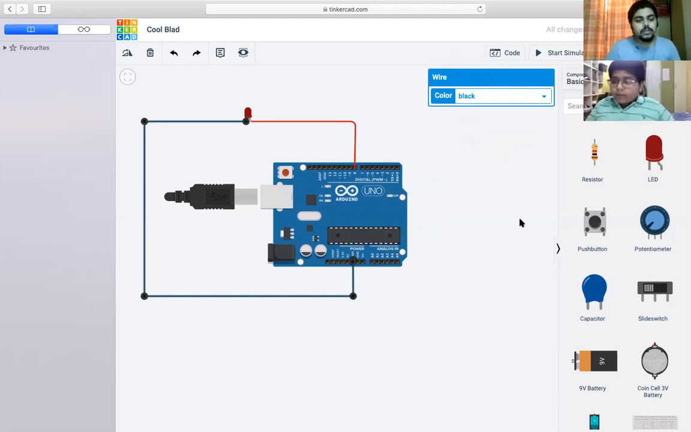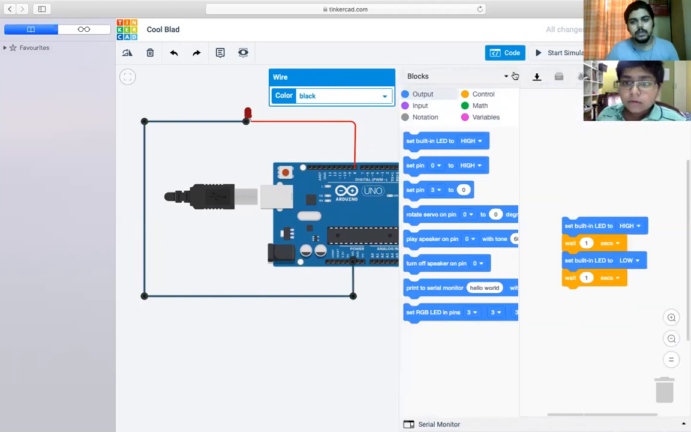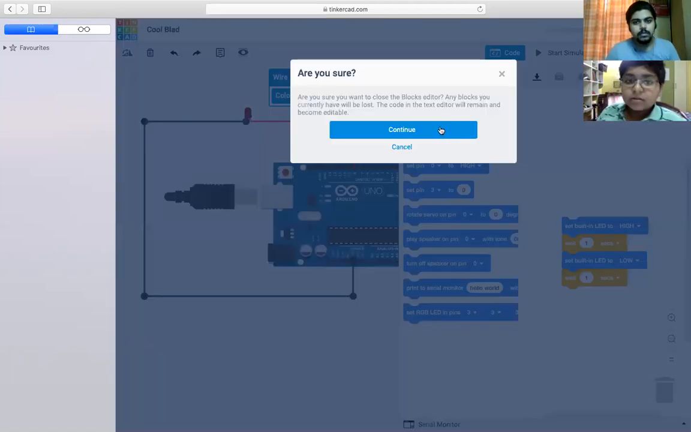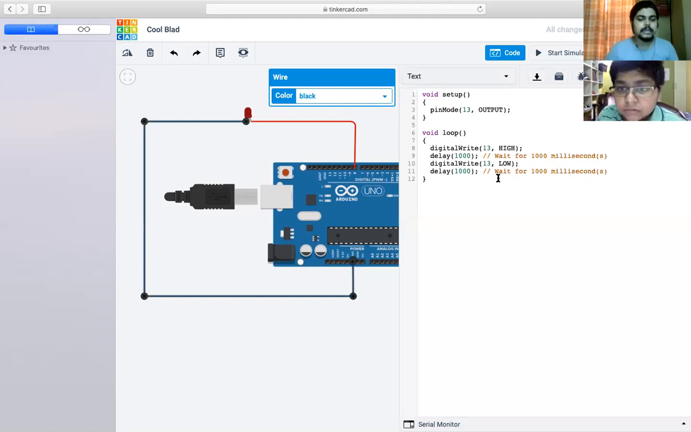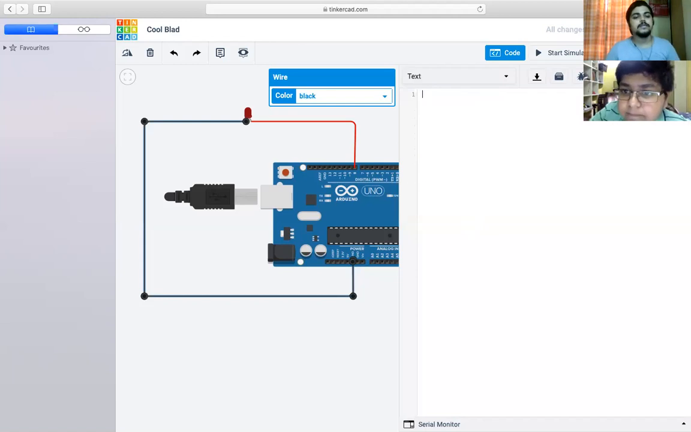Now you will go to code, click on code, go to blocks, and then select text. Please delete the entire program. Delete everything, because since we are doing this for the first time, we will be writing everything. You will be writing everything so that you can gain expertise in writing code.